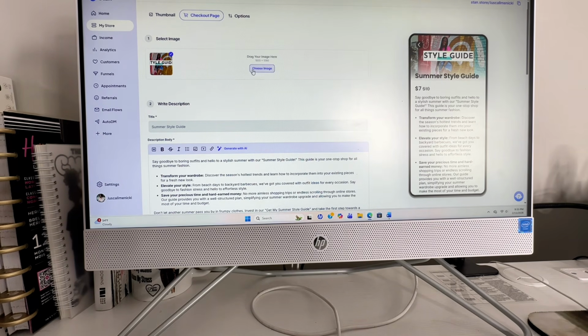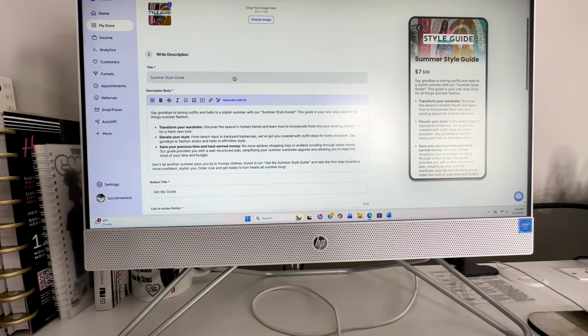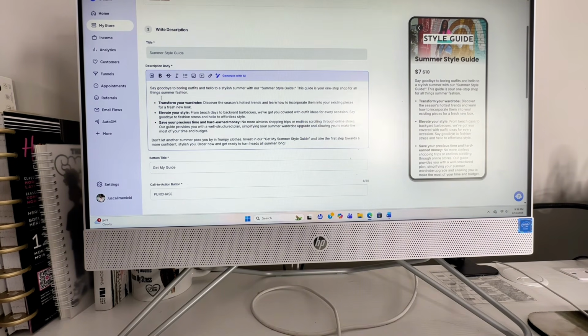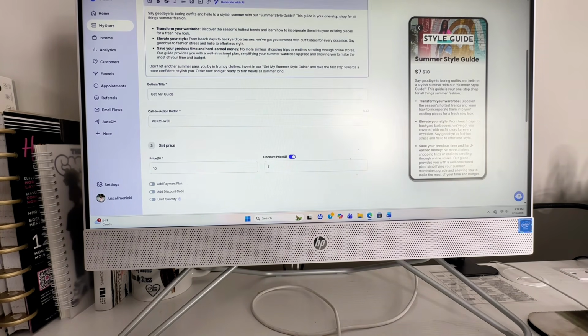But I just put a little image here, and then on the title I put the same exact thing, the Summer Style Guide, and then I write a little product description about the Summer Style Guide. Now, what I love about Stan Store is that you can generate with AI. I love generating with AI because the only thing I have to do is put in there, okay, this is an ebook about a summer style guide. I'm showing people how to style summer clothes with sneakers and that type of thing, and then I just let it generate for me. And I put the information all there.